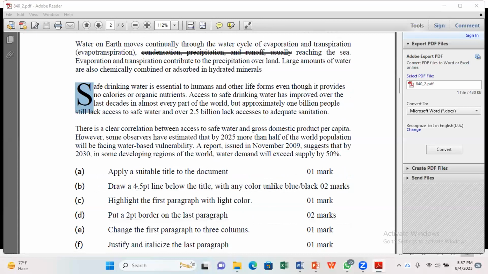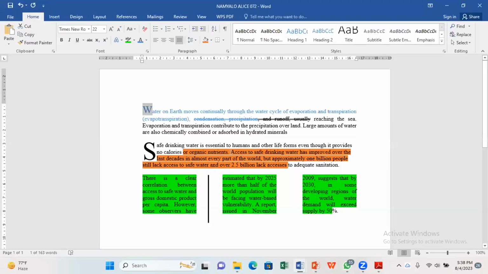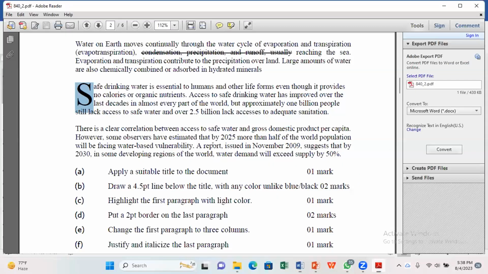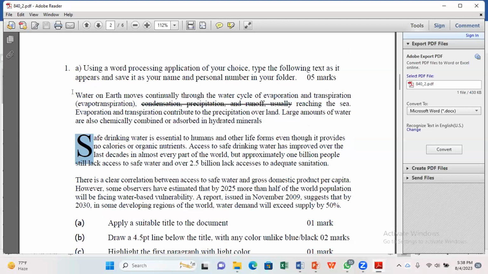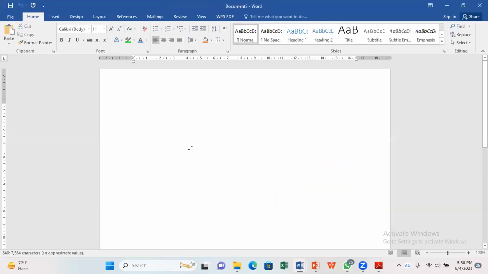Come here, draw a 4.5 line below the title. Apply a suitable title. Now here, the examiner may be looking for a skill. Are you able, with this text as it was given to you... Commonly when we open a new Word document, it is a common one that students don't want to attend to. When you open a new document, when you start typing, you're beginning from the top. So the examiner is looking for a skill.